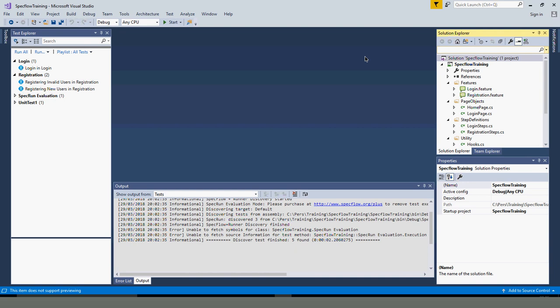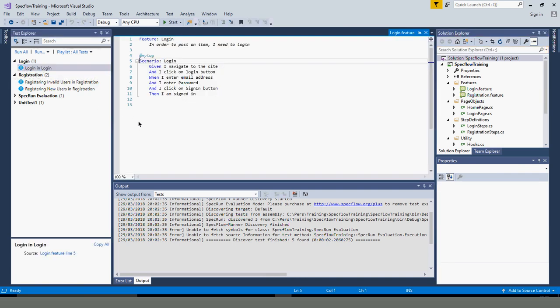Okay, last week we finished from here, so we started the login feature. We did the given step: navigate to the site, enter email address, enter password, and also click on the sign in button. We stopped there because we did not do the assertion, which is the then clause at the end. So today we start from the assertion, how to do assertion.